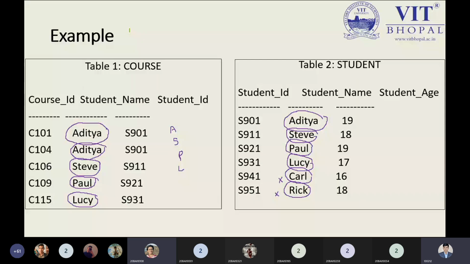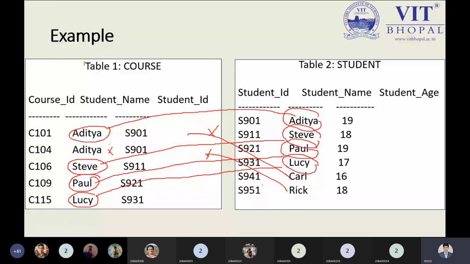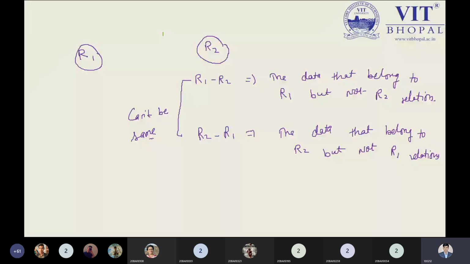So let me inform you once again. R1 minus R2 means the data that belong to R1 but not to R2. But the reverse, R2 minus R1, means data that belong to R2 but not in R1. From which relation you are taking on the left side and which on the right side is your choice, but if I change the order, the result changes. For union and intersection, no issue, but for set difference it gives a different result. So from which perspective you want to read is your choice.